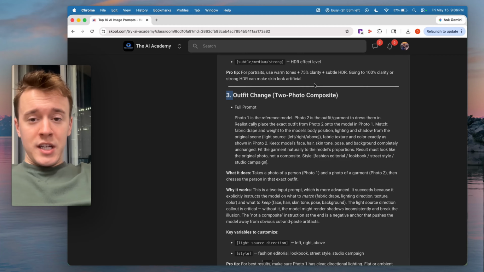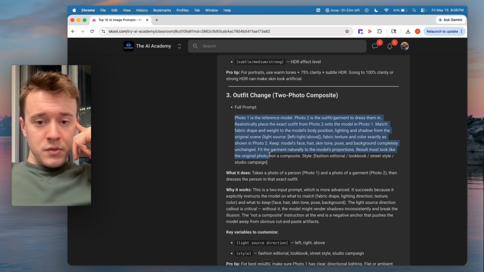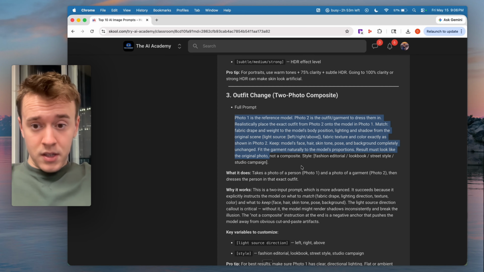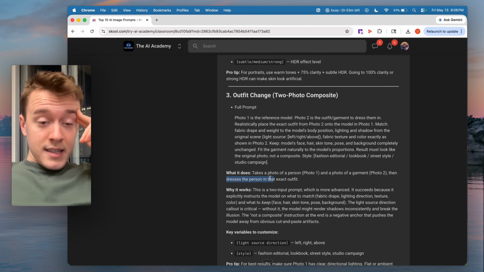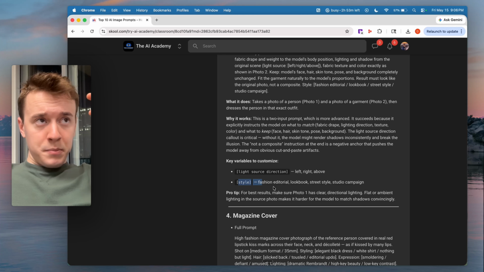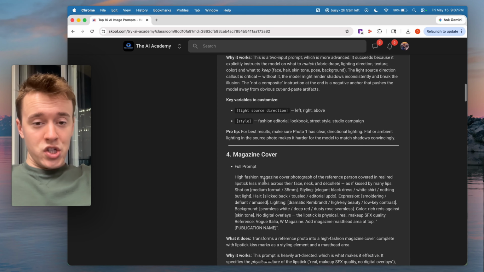The third is the outfit change prompt. I've used this one a lot for thumbnails. Here's the full prompt. What it does, pretty self-explanatory. You take a photo of a person, it could be yourself, somebody else, in one photo, and then the garment for the second photo, and then dress the person in the exact same outfit. The key variables here are the light source direction, where you want the light to be coming from, and then the style. And for best practices on this one, you want to make sure that the first photo has clear directional lighting. Flat or ambient lighting in the source photo makes it harder for the model to match the shadows.